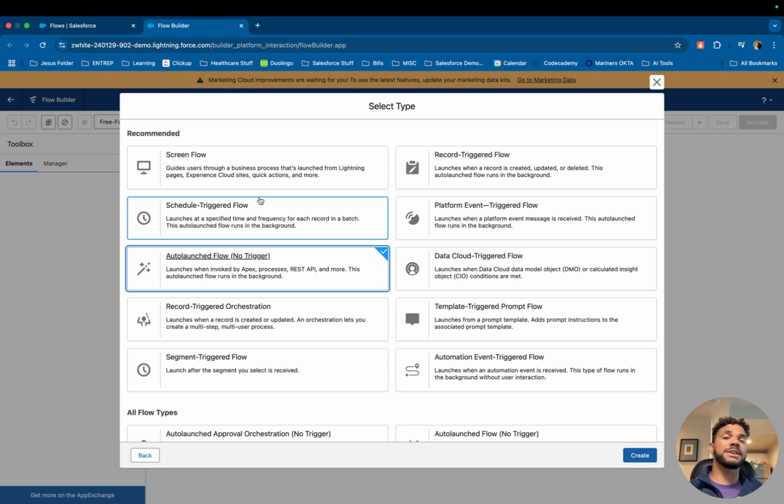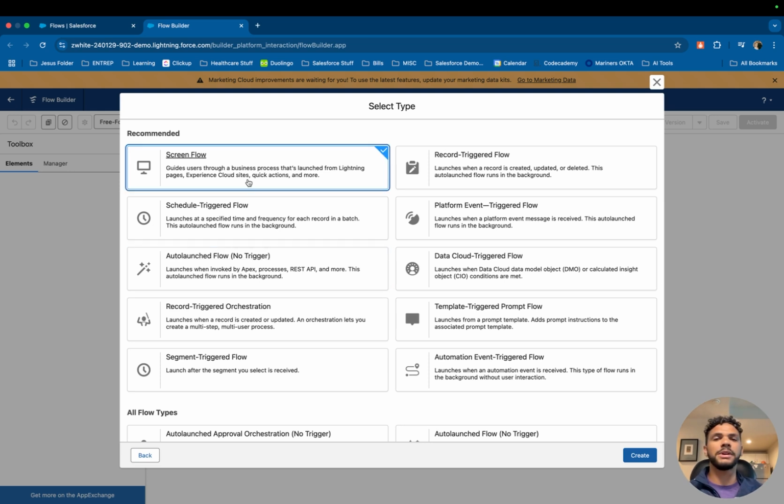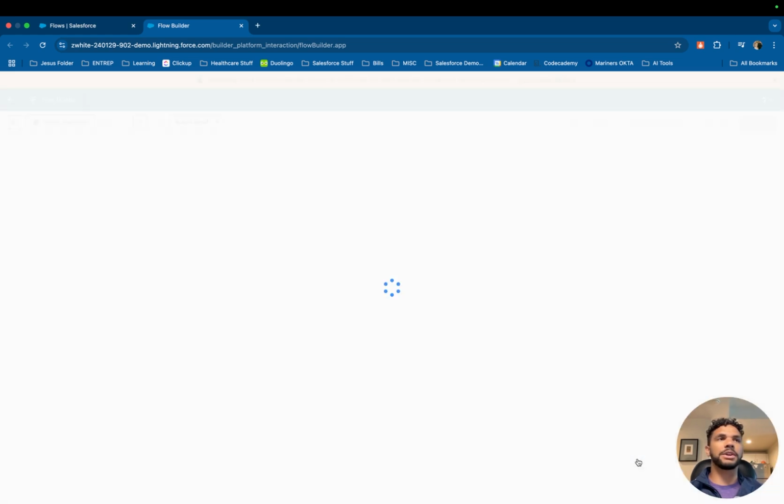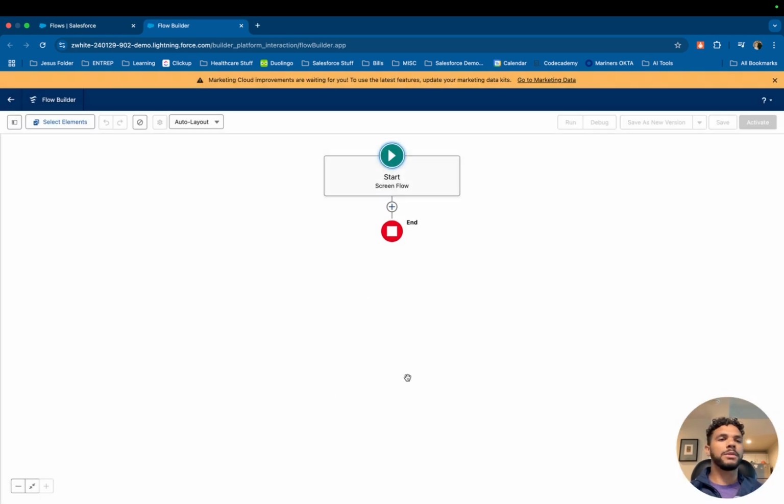But again, I think that the type of flow that covers the majority of these things is actually going to be a screen flow. So let's work on a screen flow together. So I'll go over here and click screen flow and then click create. And we're going to see the amazing Salesforce Flow screen.